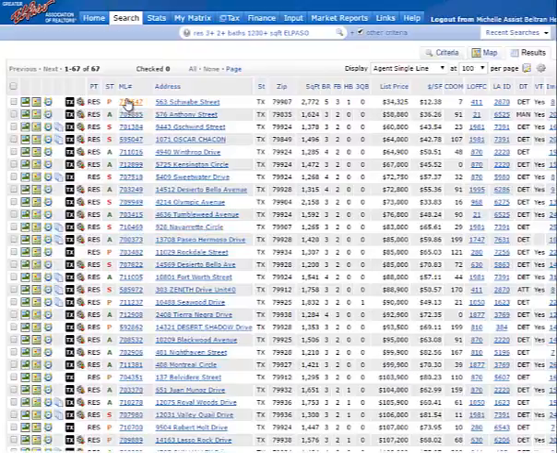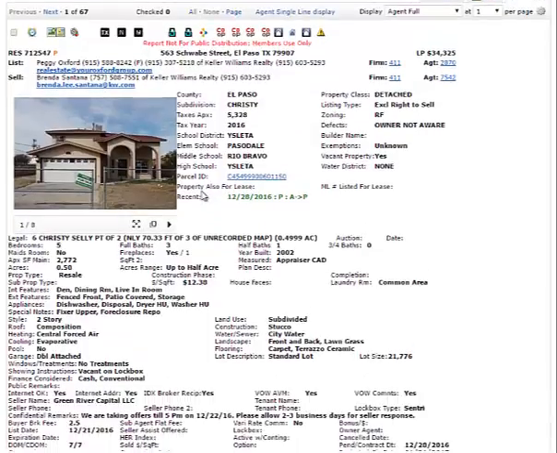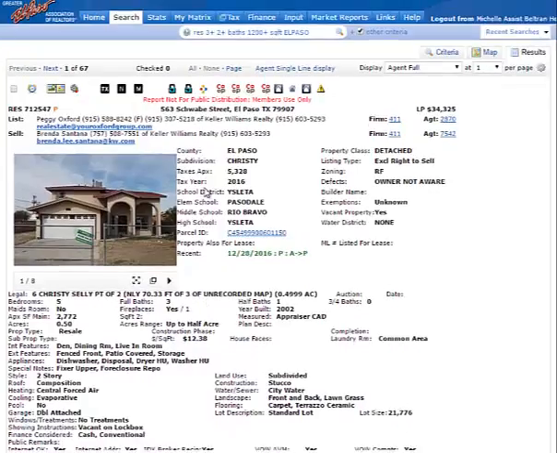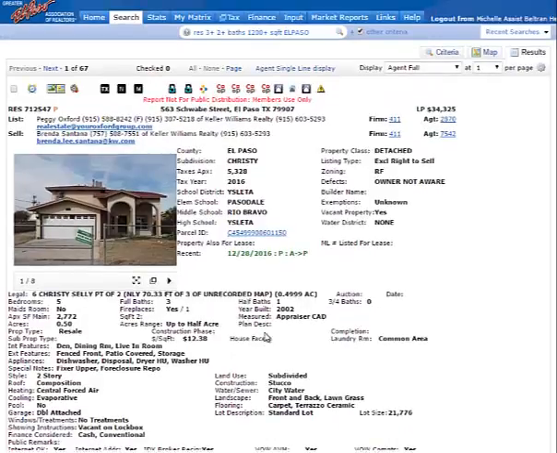Clicking on one of the listing numbers will take us to the primary display. In this case, it's called Agent Full. And here you can also choose to email, print, use it for a CMA. Different options below there for you.